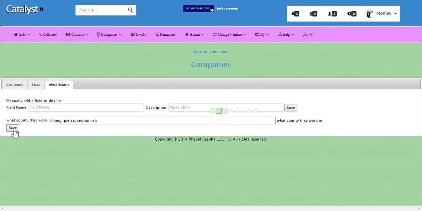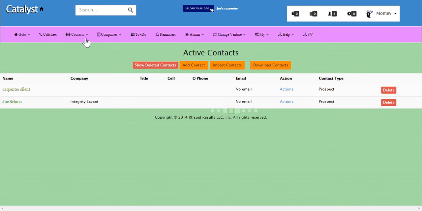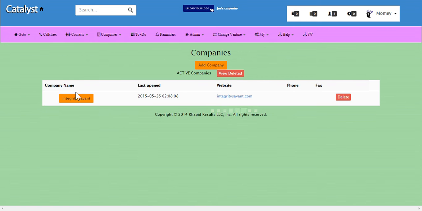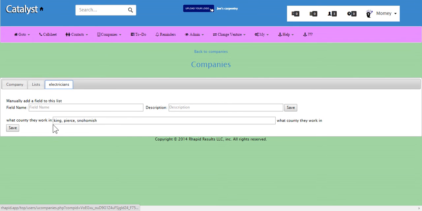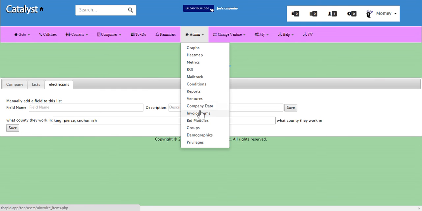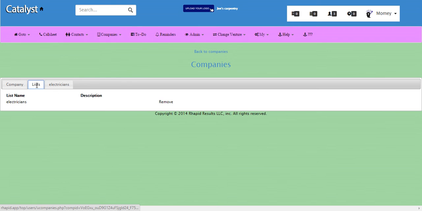Okay, so if I save this and I go anywhere else and I come back to this company, click on it and click on Electricians, you see that it's stored those data points about that company. So you can customize the data that you're storing about the companies using the Company Data tab, and then when you're in the company, the List tab. Now if you don't want that one, you just click Remove. It's going to take that data away.